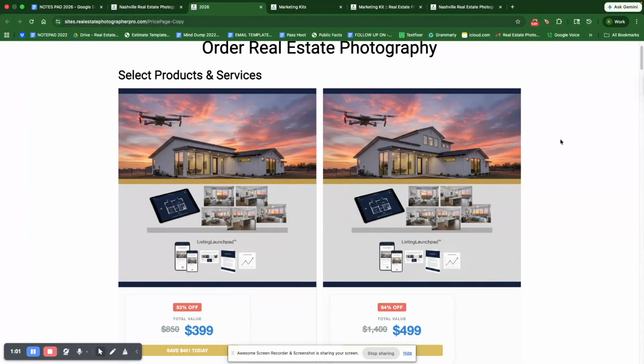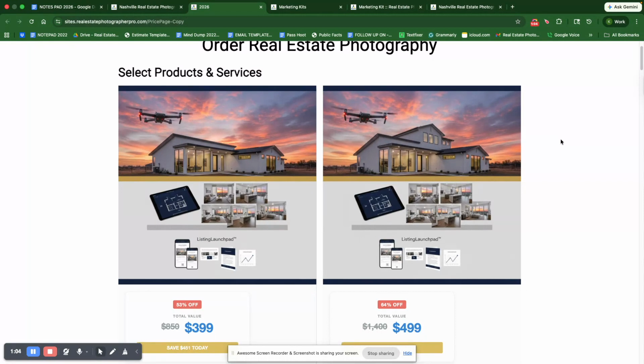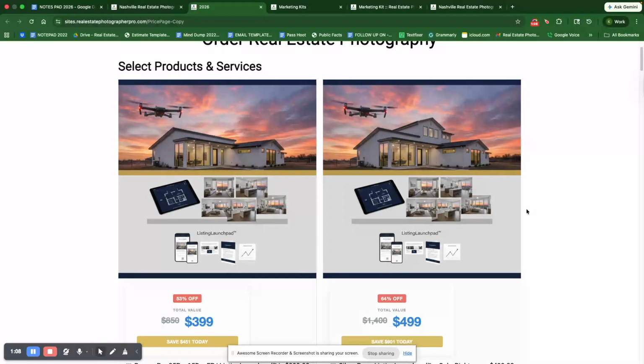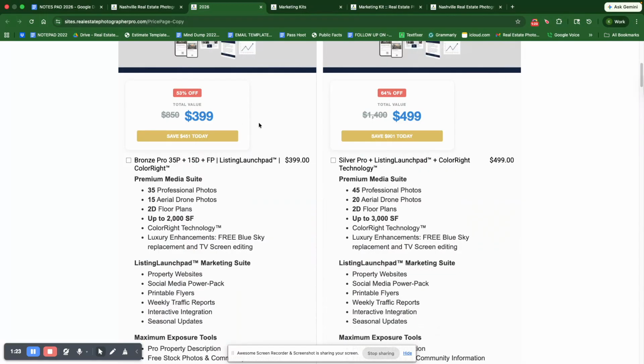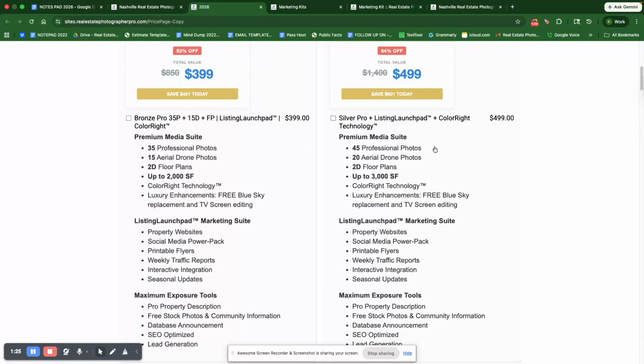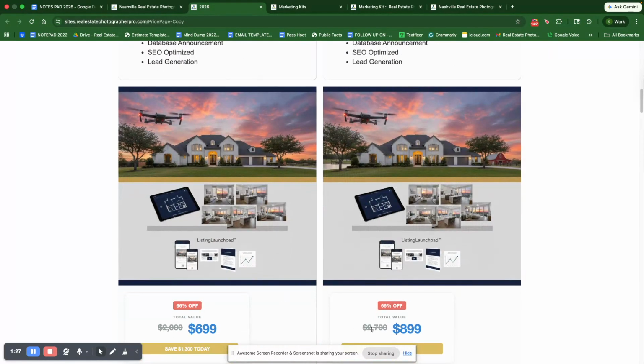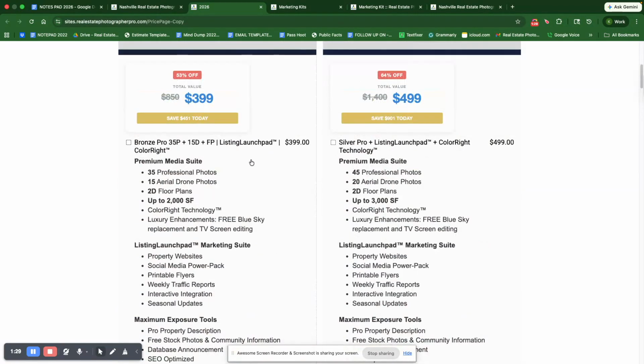So the first thing that always displays is our marketing kits. We call it a listing launch pad. This is everything you would need except for videos. It's floor plans, it's website, it's all of your social media content created for you. It's a property website, and there are 4 different levels. There's a $3.99, a $4.99, $6.99, and an $8.99. So let's just look at this.